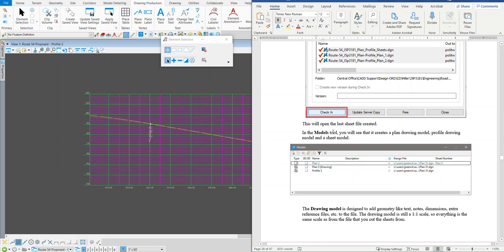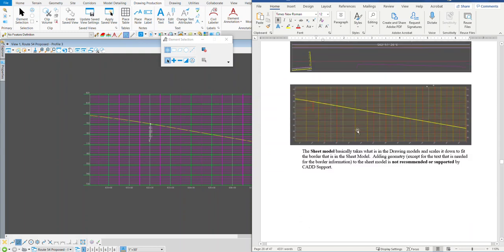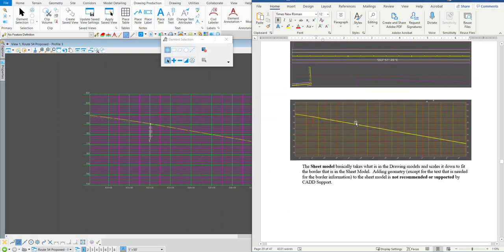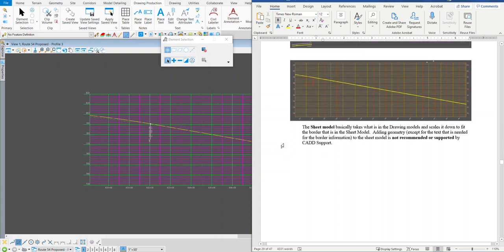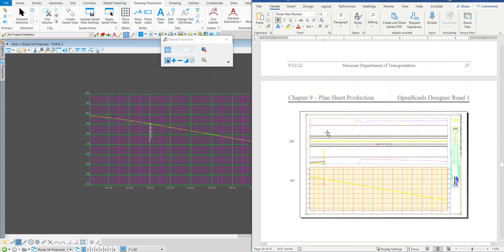So let's go back to the Word document. Again, the drawing model is designed to add geometry like text, notes, dimensions, extra references, anything that you need to add to the file. The drawing model is still 1-to-1 scale, so everything is the same scale from the file that you create, that you cut from the sheets. And then down below it's showing us the drawing model for the plan and the proposed profile drawing model.